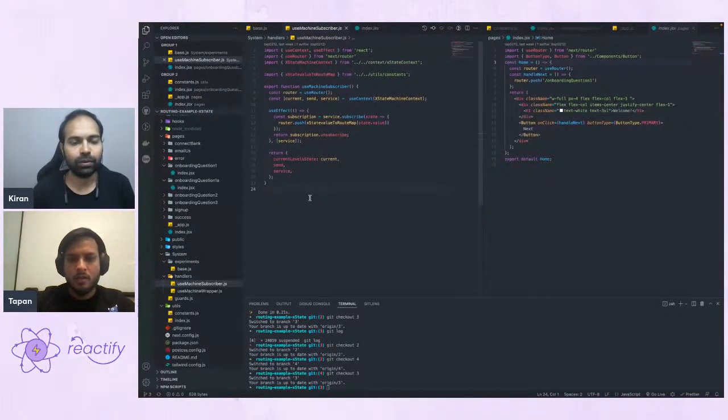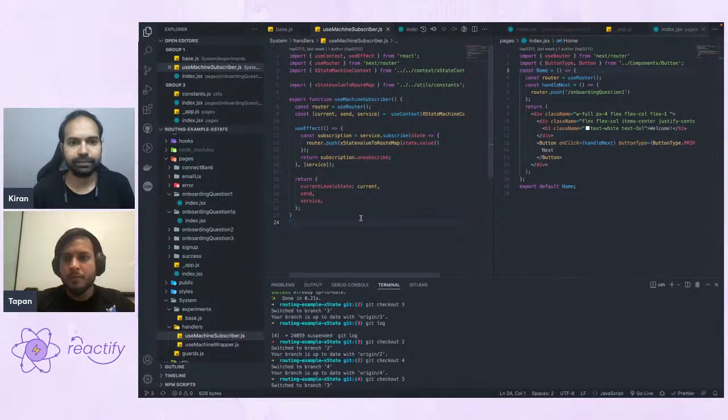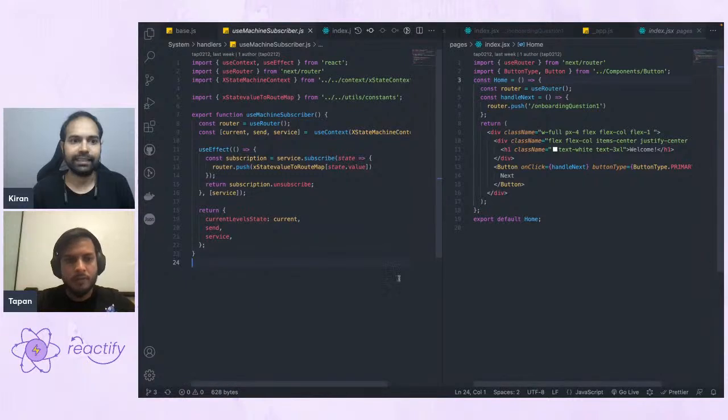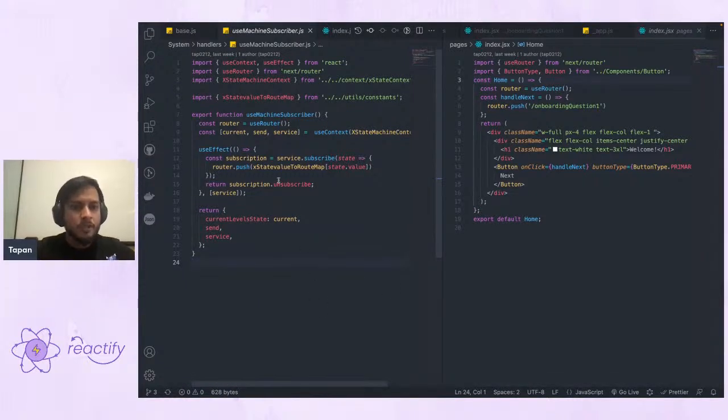Tapan, can you zoom in the screen? We can't see the code. Okay, cool. Is it better now? A little bit more. Okay, how about now? Yes, this one is good. Cool.